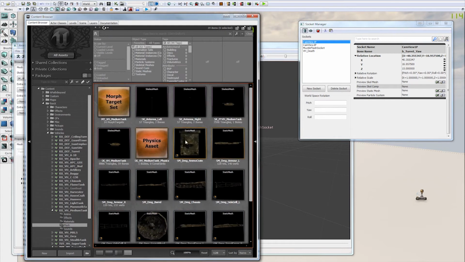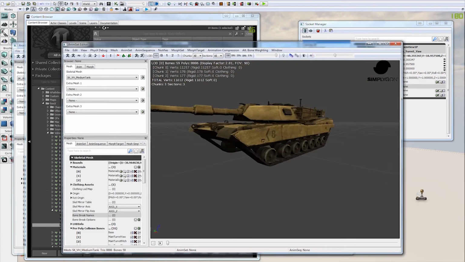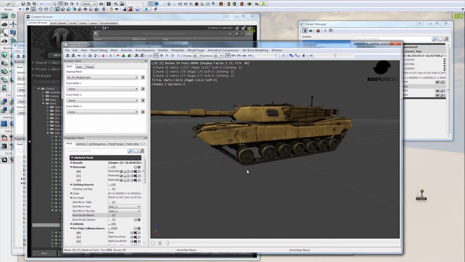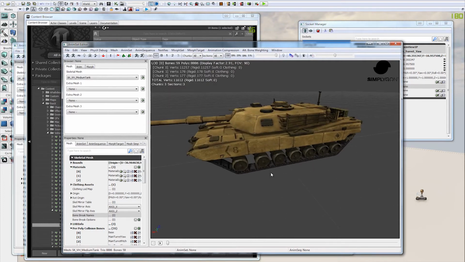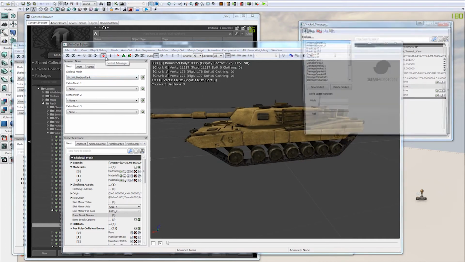It's not an efficient way of generating wheel-based particles. So I'm going to open up the medium tank. You can see it has 7 wheels on each side, and it has to calculate it for each and every single wheel.